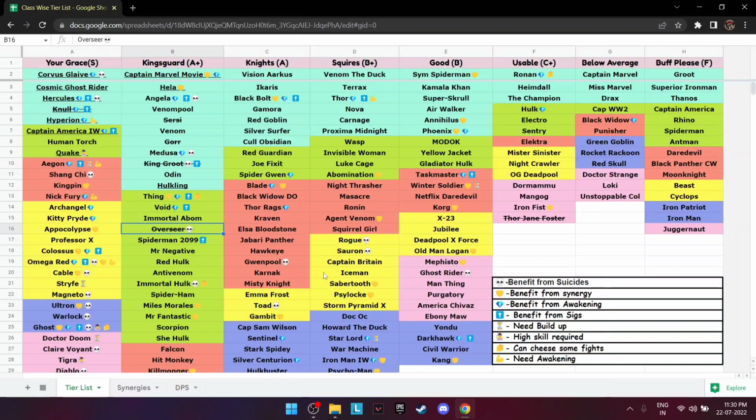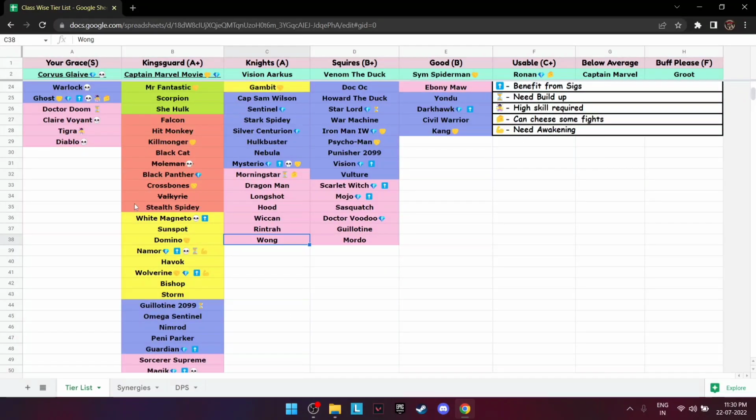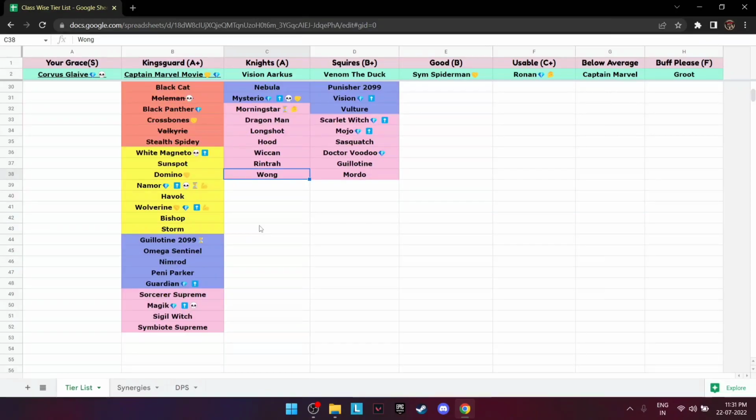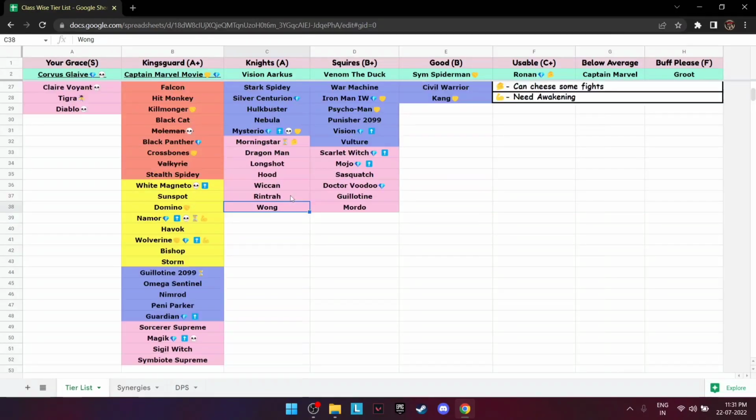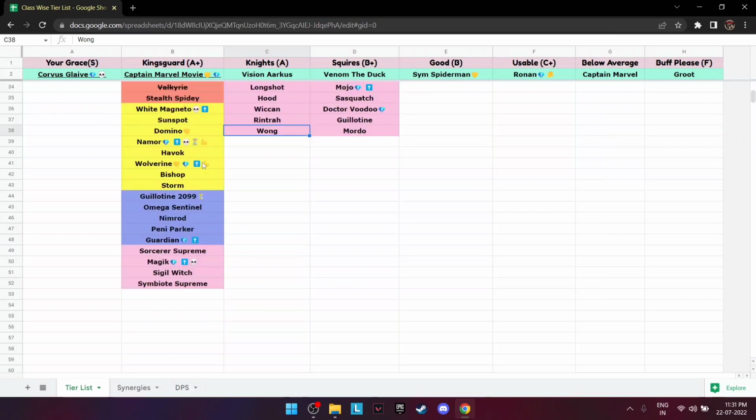Who else changed? Let's see. Do you see any lines? I don't see any lines. Oh, Wong actually doesn't have a line, but I took him down. I had a lot of fun playing Wong. I thought he was gonna be really good, and I guess he isn't used as much as I hoped he would be. So he went down a little bit.